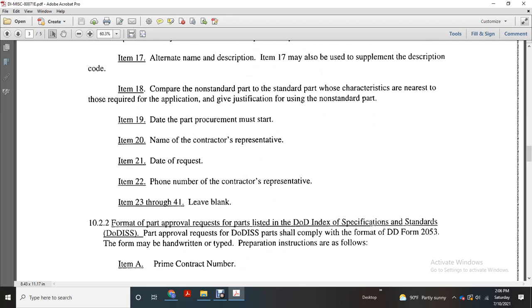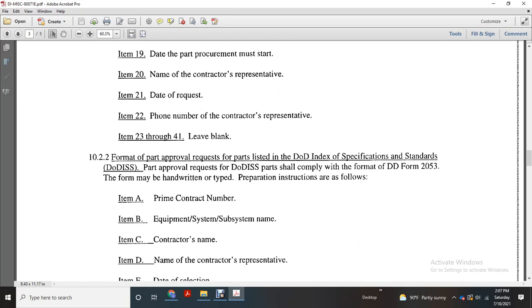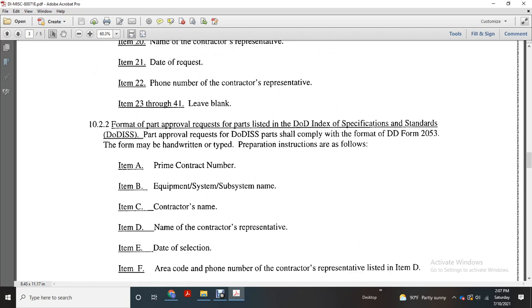Parts shall apply with the format DoD Form 2053. This format may be handwritten or typed. The preparation instructions is filed with the primary contracting number. Item A. Item B, equipment system, subsystem name. Item C, contractor name. Item D, name of the contractor representative.